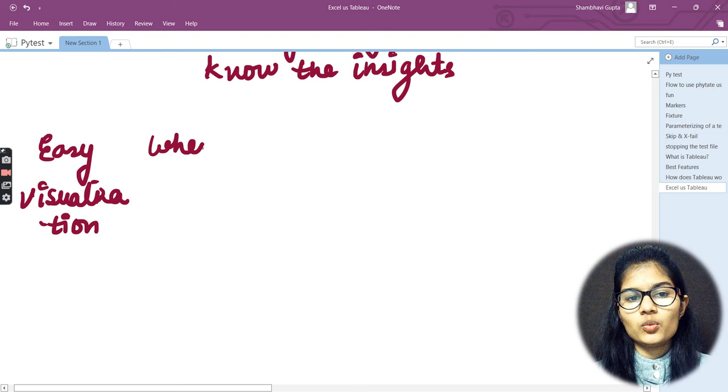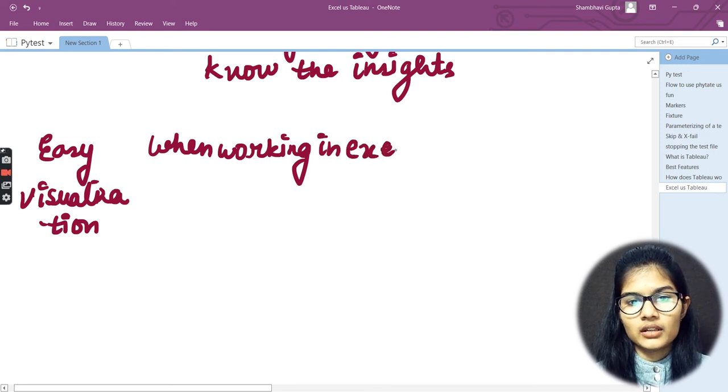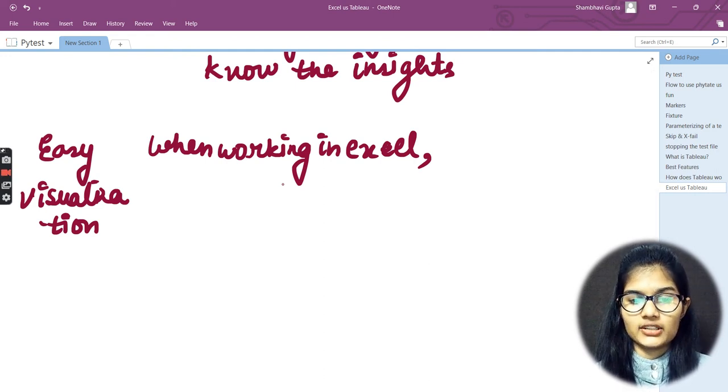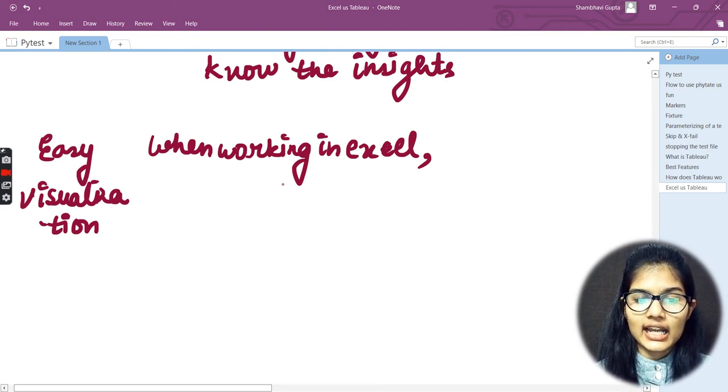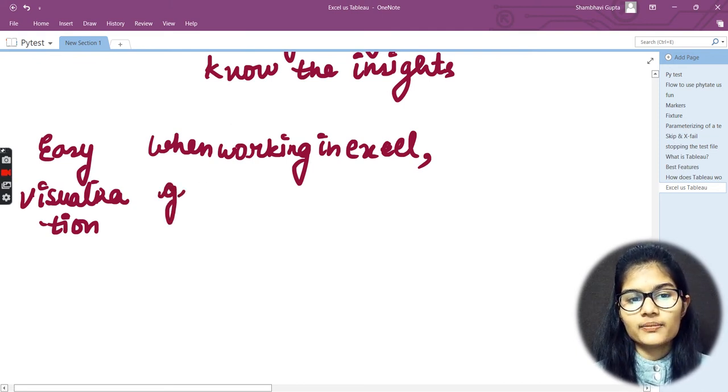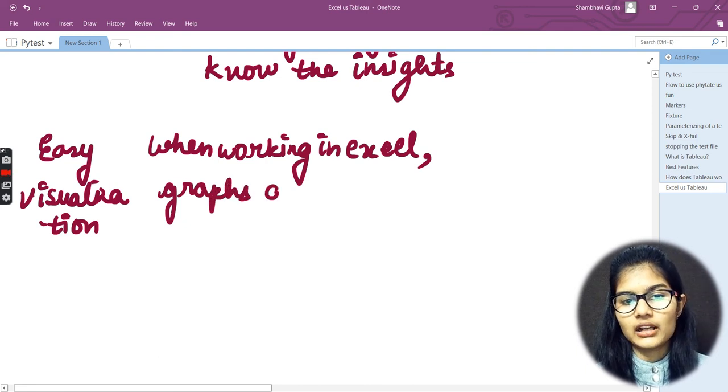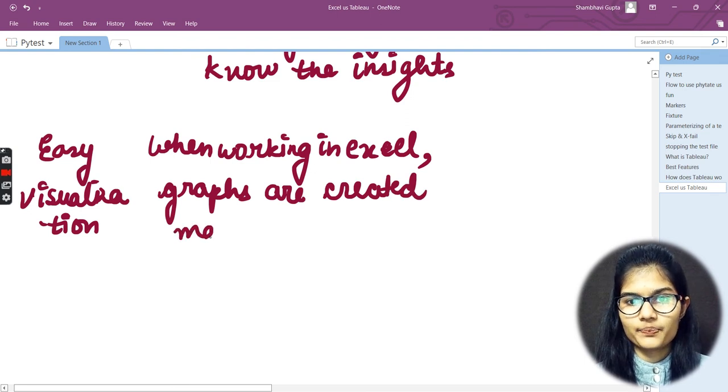Now, when working in Excel, you have to first manipulate the data that is present. And then the visualizations, like the different charts and graphs, all of those things are created manually. I could simply write that the graphs are created manually in Excel.